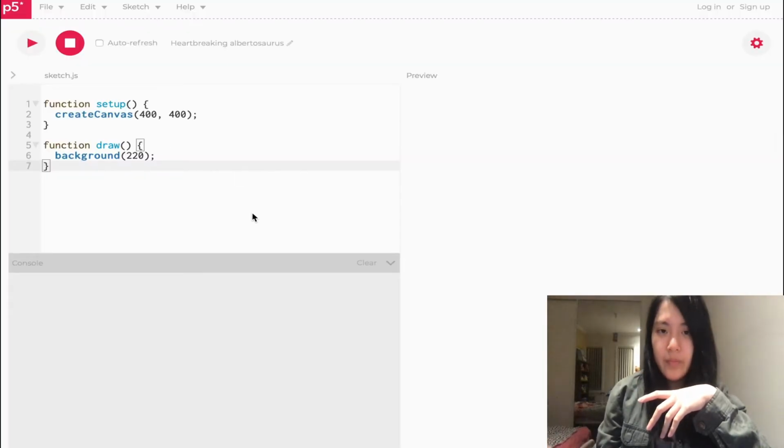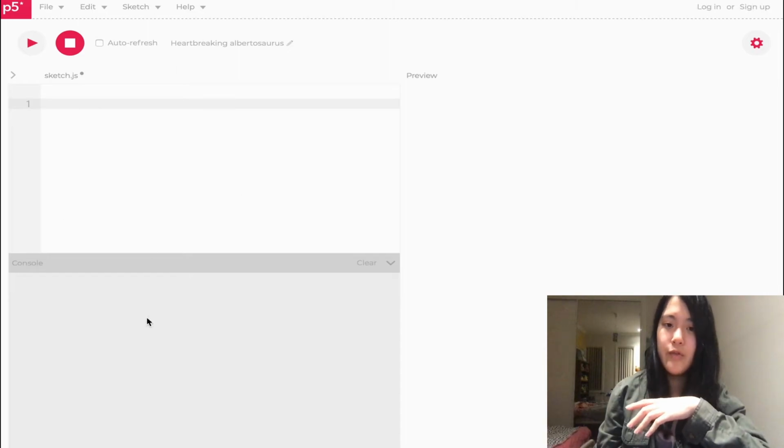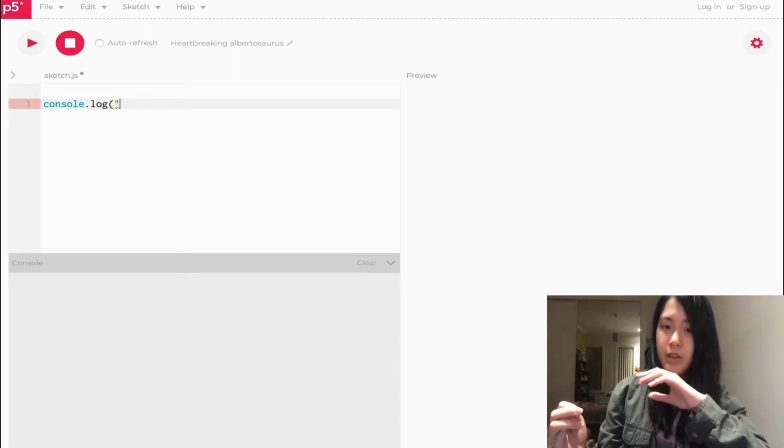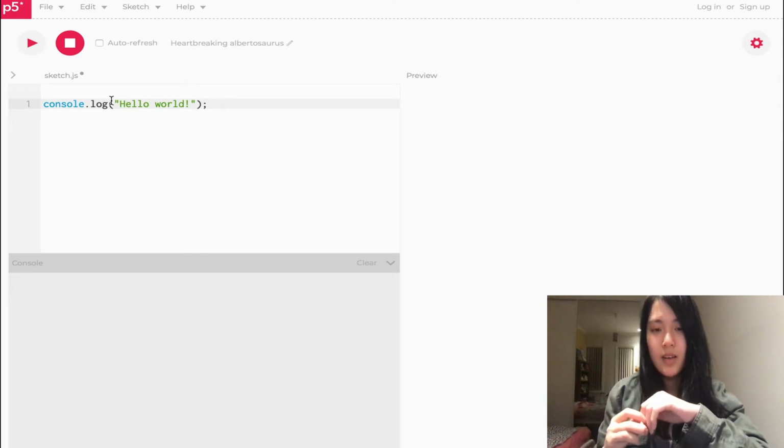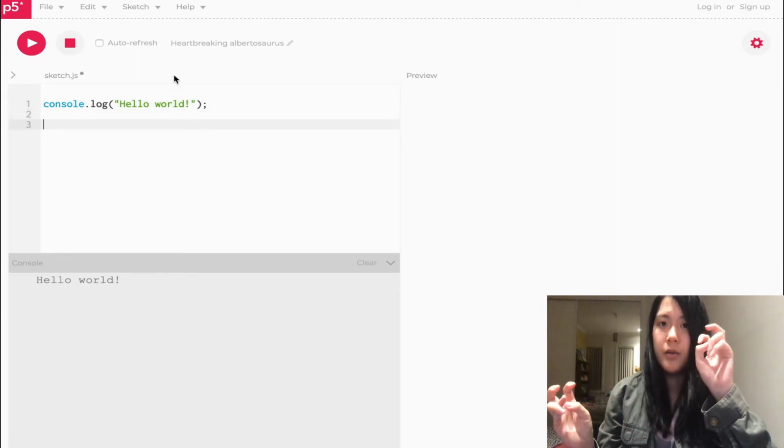So inside this editor, we have the setup and draw functions there for us already, but we are going to remove these because right now we're just working with the console and we're not drawing anything to the side. So to start off, I'm going to console.log hello world. This is a standard programming print statement.